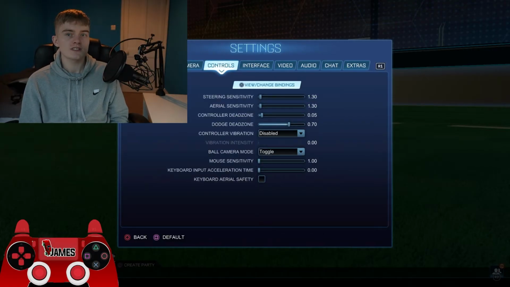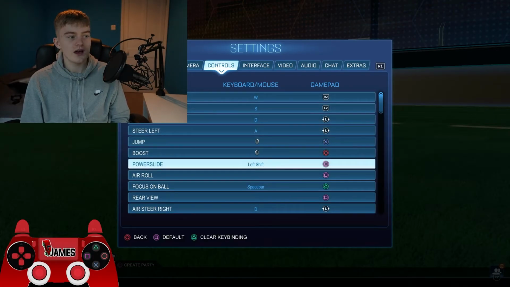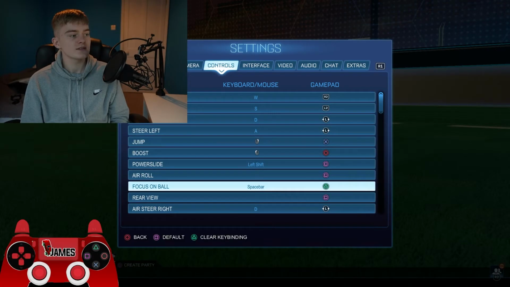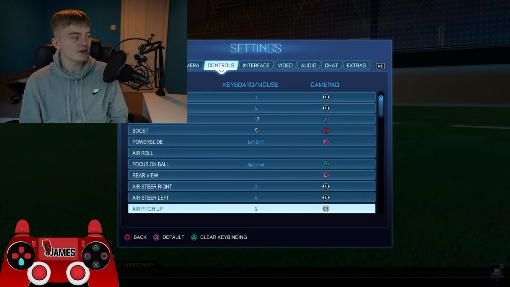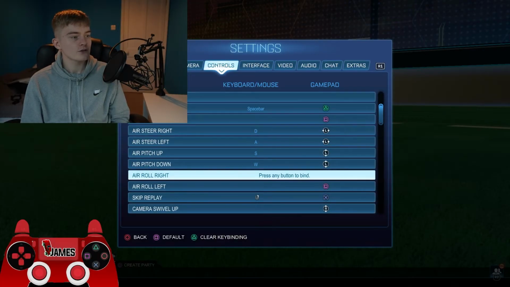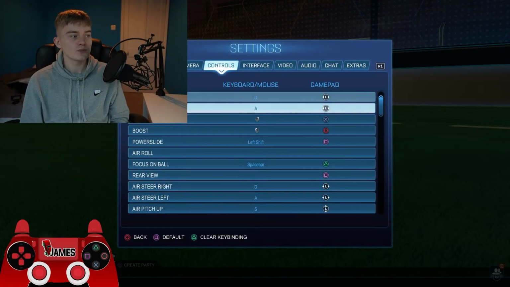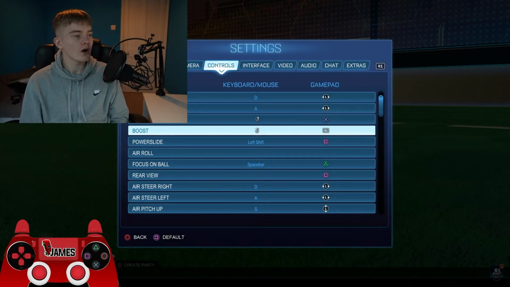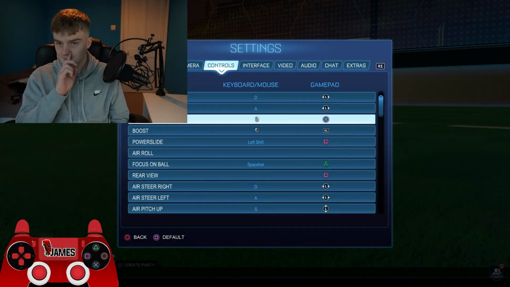So he uses cross deadzone shape, and he uses power slide on square. He doesn't have aero binded, so clear this binding. And he uses aero left on square, and he uses aero right on L1. Then he actually uses boost on R1 or RB if you're on Xbox. Then he uses jump on X, ball cam on triangle, and brake and throttle on L2 and R2.